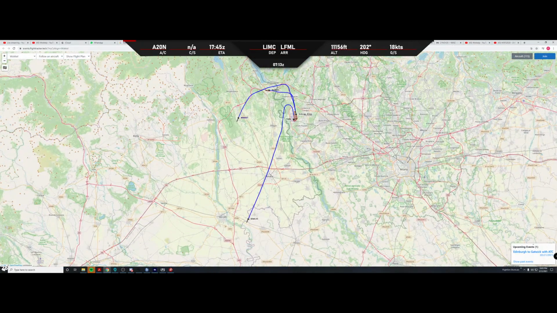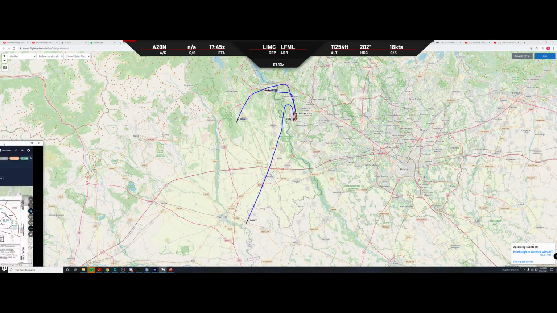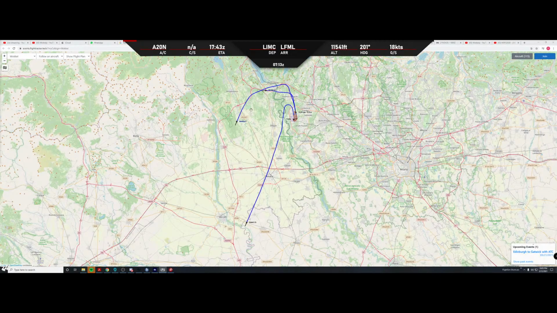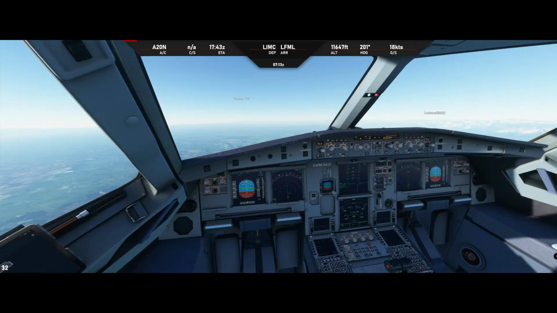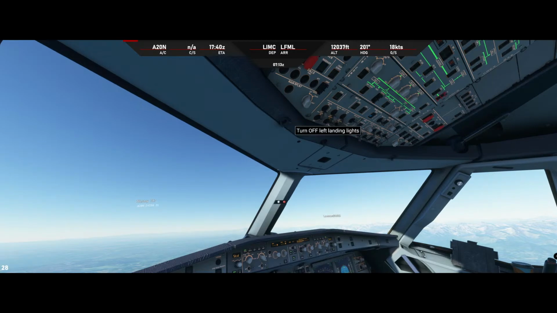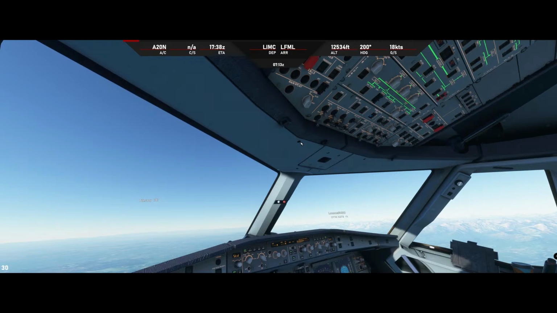Alright, we're at 10,000. Yep. Lights off, I think I did that. Seat belt. You still have to turn off the landing lights, the turn off lights, and the nose light. All 4 bottom. Okay. No problem.